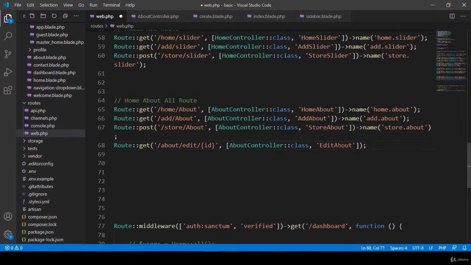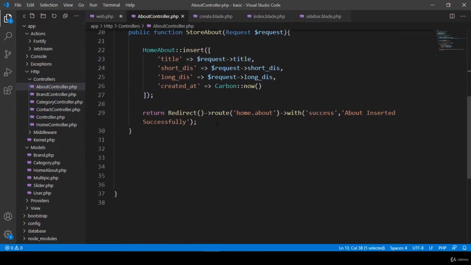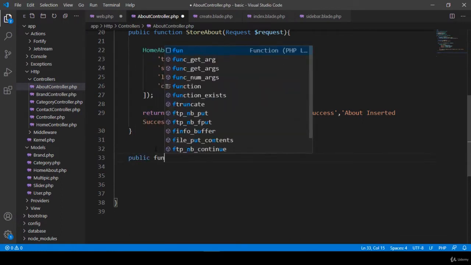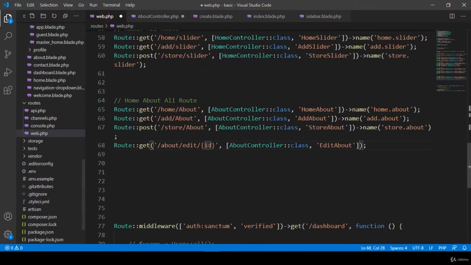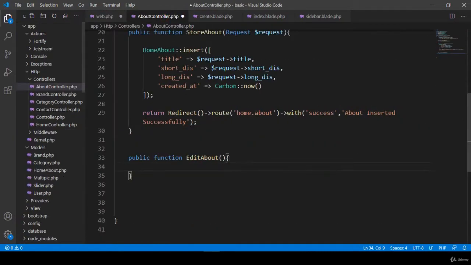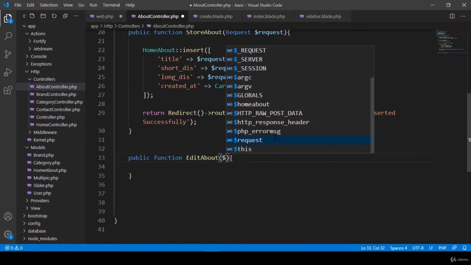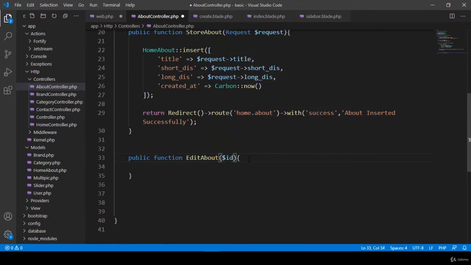Perfect. So now in this method we have to create in our about page, that means our about controller, and that is our URL, and it also has the ID. So now go to our about controller, and after this, I take another one as public function, and then our method name. Into the method we also have the ID, that is our requested ID, so we have to add it here. And after that, I want to return a view page.